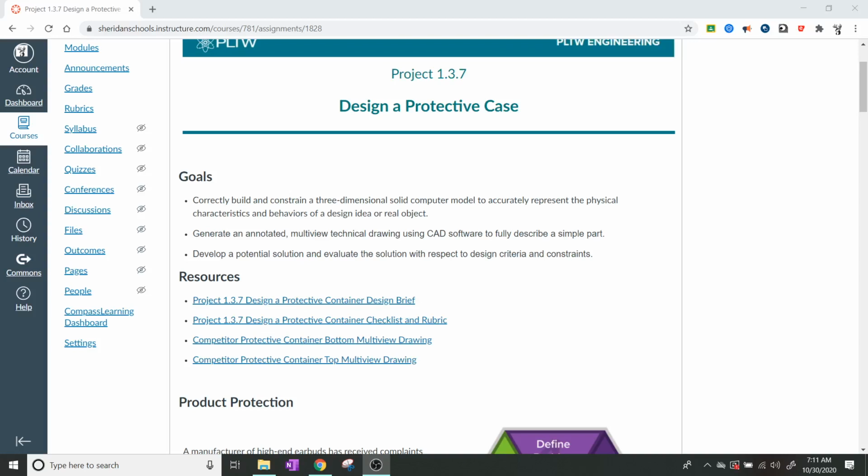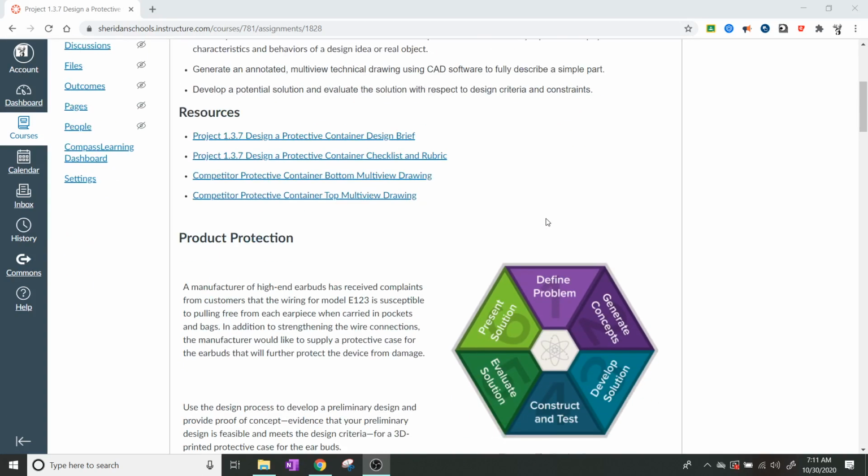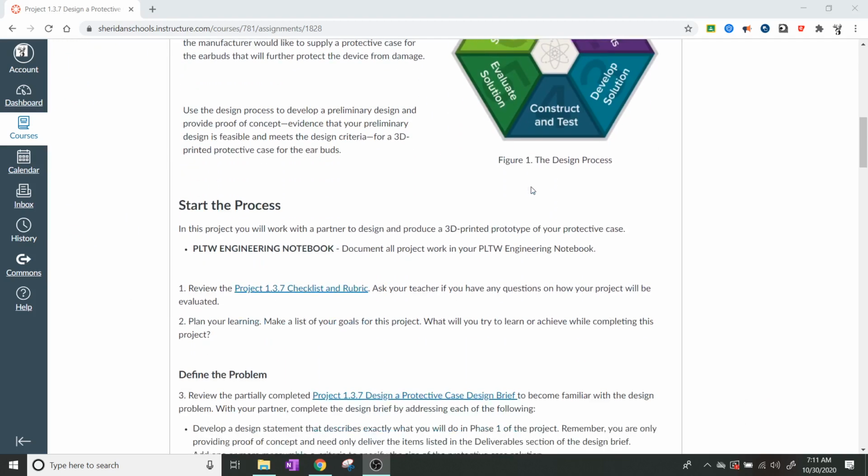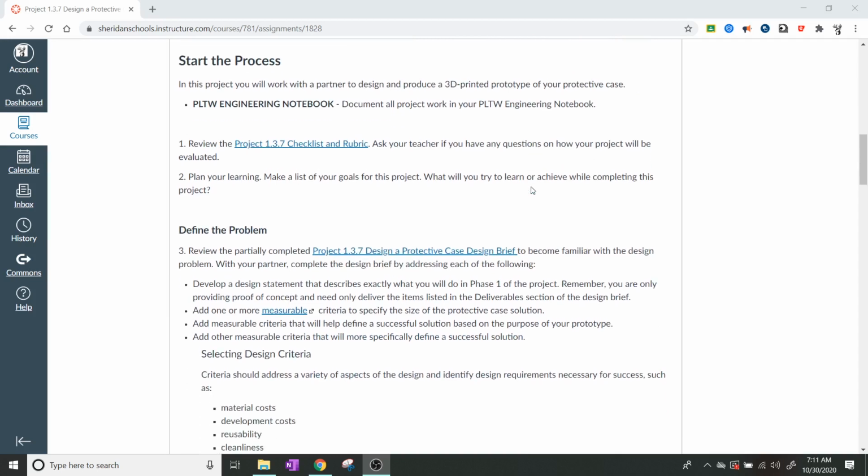IED, this is project 1.3.7, Design a Protective Case. We're going to focus this time on the beginning of the project, which is defining the problem. We're going to talk a little bit about what I expect in my class and maybe, if you're not in my class, what you would be expecting in other classes as well.